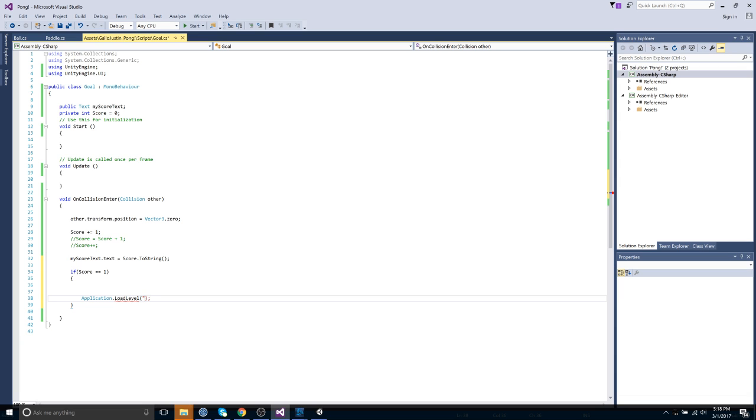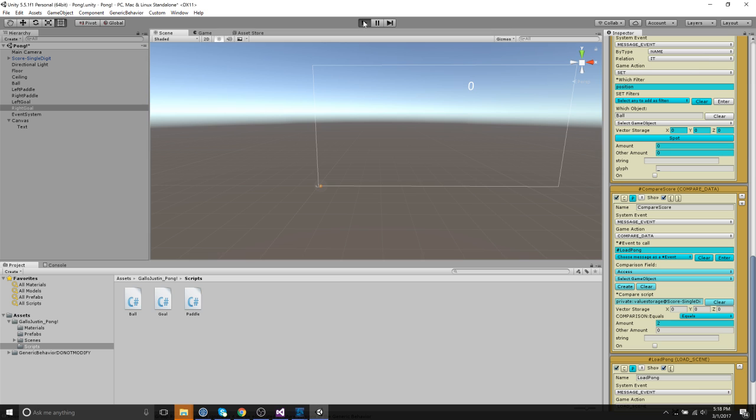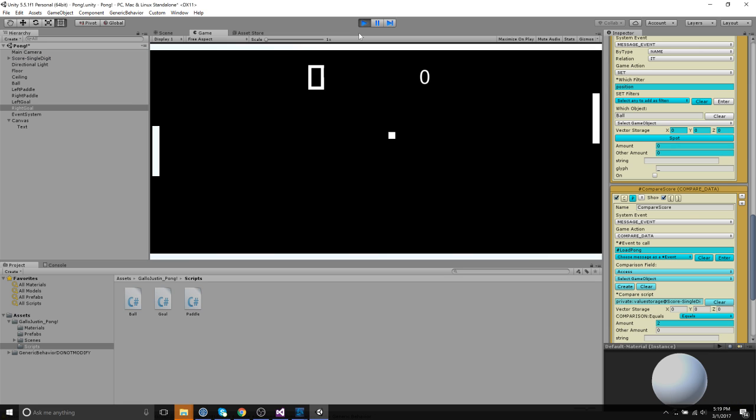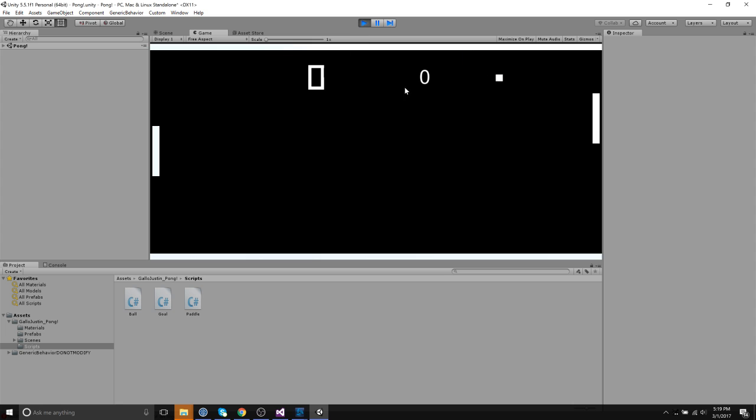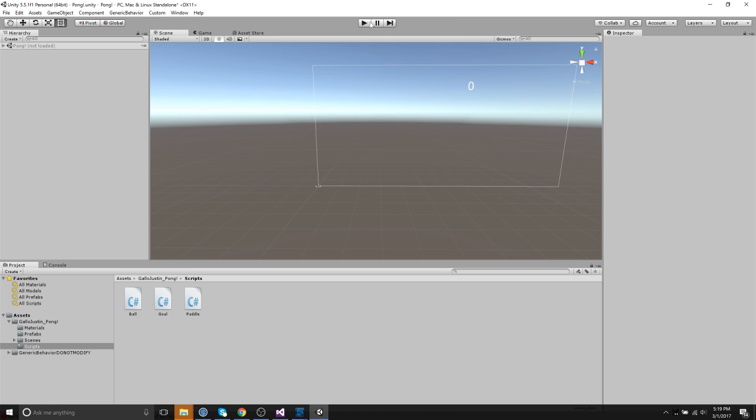And the level I want to load is, I think I called it Pong, like that. It doesn't like something about that. Use scene manager dot load scene. I tried doing that. We'll see if it likes it. Probably didn't save it. Move this down. And it did it. You see how it reset the scores and it reloaded the scene when that happened? So it did the same thing.